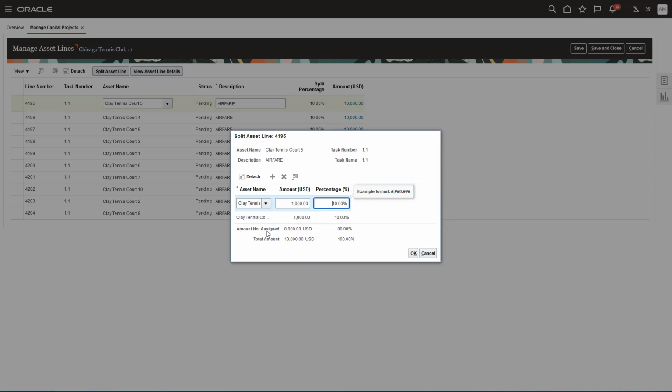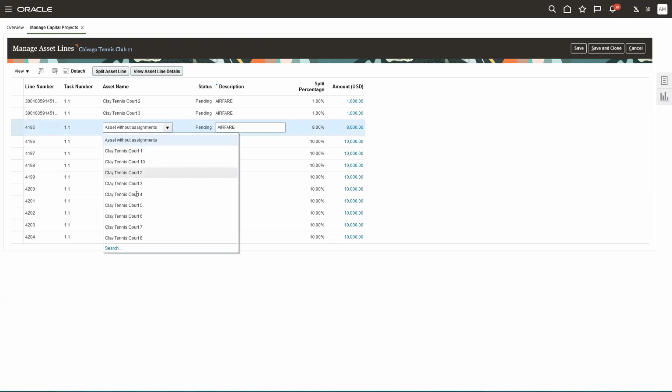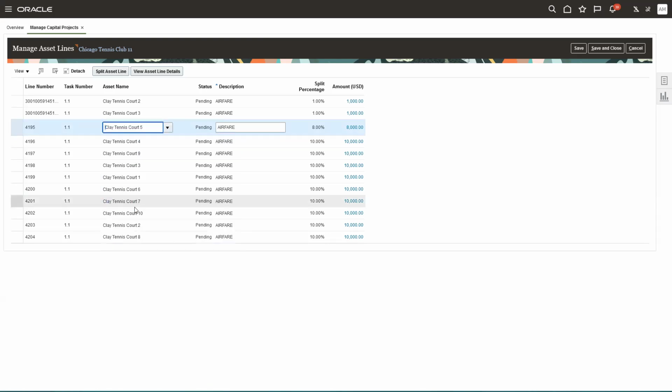Notice that the amount unassigned is 8,000, which is also here for 4195. Asset without assignments means that this is an unassigned asset line. If I would like to retain this $8,000 as part of the Clay Tennis Court 5, I must reselect it. And whenever you make changes, you must click on Save.